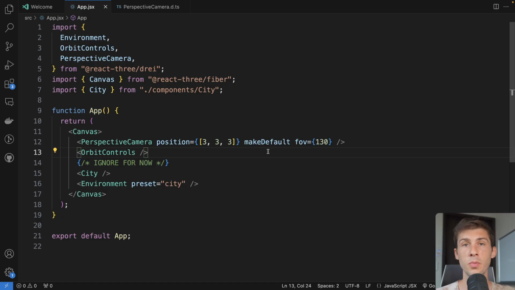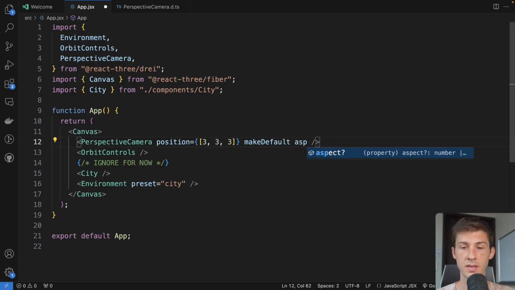Another useful prop for our camera is the aspect ratio. Let's remove the field of view and use aspect. Let's put it to 1. By default, it's calculated automatically by React Three Fiber, using the width and height of the screen. If we want to force it to 1, we have to set manual.